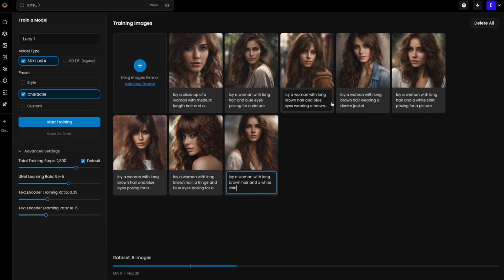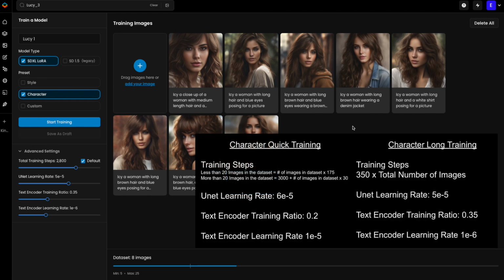Now that we've captioned the images, moving on to advanced settings, as I mentioned earlier, it's enough to leave them as is. If you don't want to get into that, start training. However, if you want to understand what's going on here, the total training steps is the number of times that the model or the trainer will go over the images in an attempt to learn who the character is. By default, the trainer will multiply the number of images that you have by 175. And this formula is true for image sets between 5 and 20 images. This will give you a quick character training. Now, if you want to do a longer character training, I've put some parameters up on the screen for you. These are provided by Scenario, in case you want to experiment.